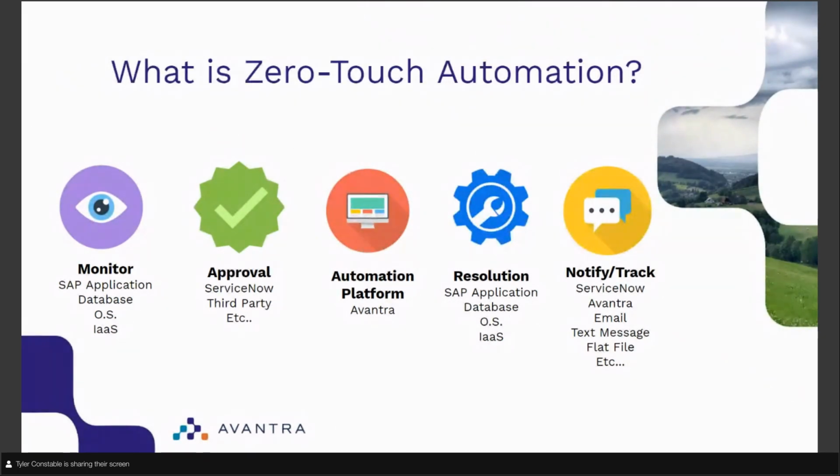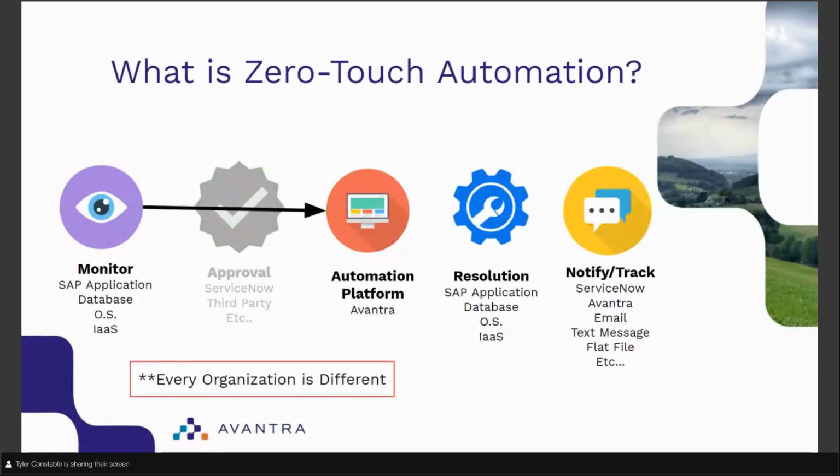But what we're talking about today with zero-touch automation is really jumping over that approval process. Now, that's not always a good thing. Really, every organization is different in this. Some may not allow this. Some may allow it to certain degrees.